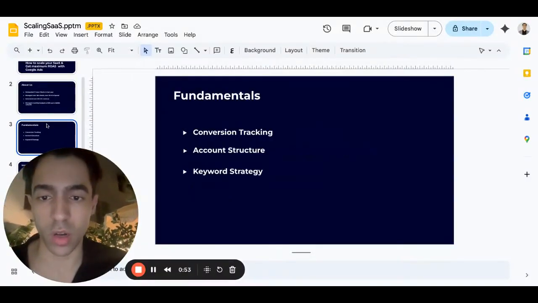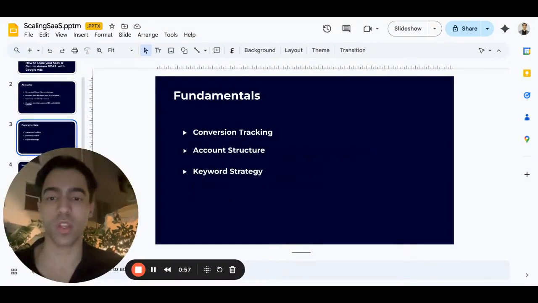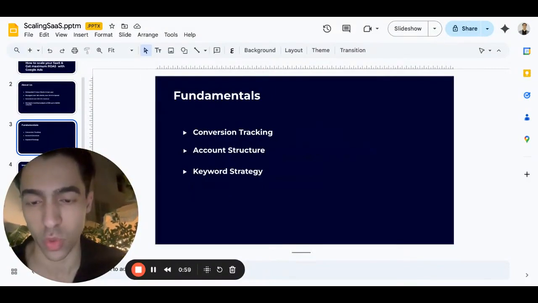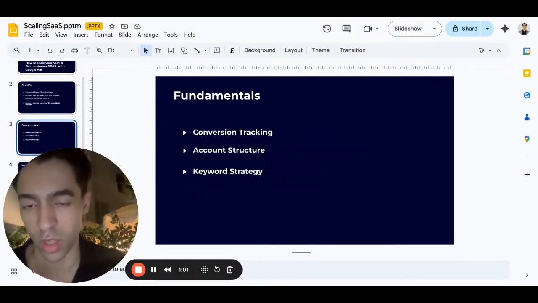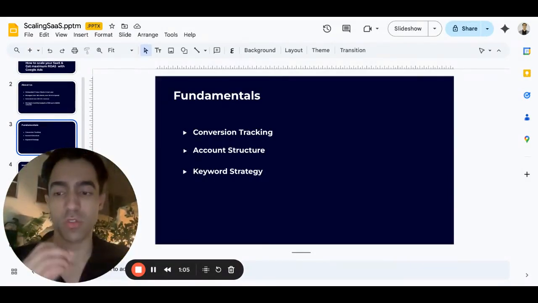So I like to get straight into it, right? So first of all, the number one thing you want to focus on is the fundamentals. Without those, you're gonna get nowhere with Google Ads, okay? So the number one fundamental is conversion tracking.